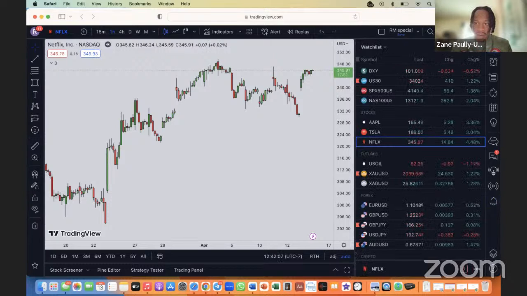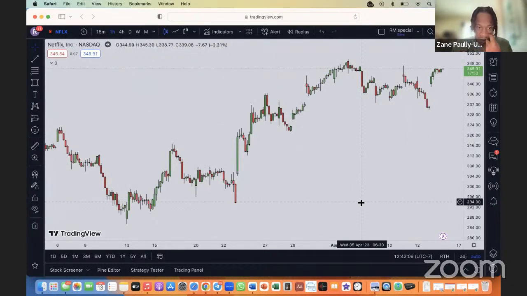All right. So any questions about today's topic? And right here at the bottom, just some trading panels, strategy tester. If you have your own strategy, you can come down there and test it. Pine editor and stock screener. Okay. Any questions about TradingView, guys? It was pretty short and simple, straight to the point.